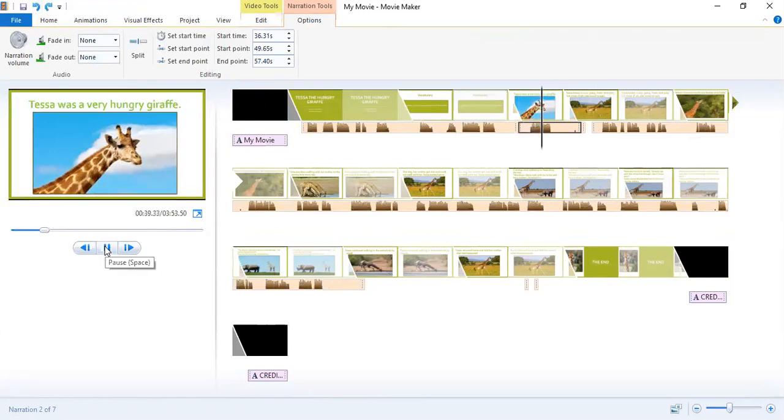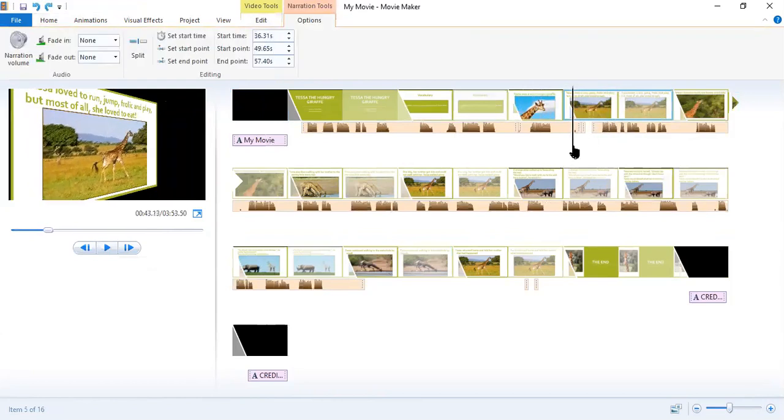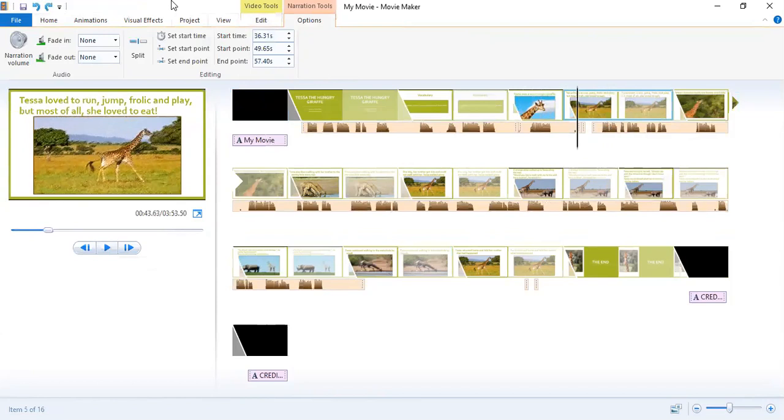Tessa was a very hungry giraffe. Page turn, transition. Tessa loved to run. Okay. So this is where I was splitting it. Split.